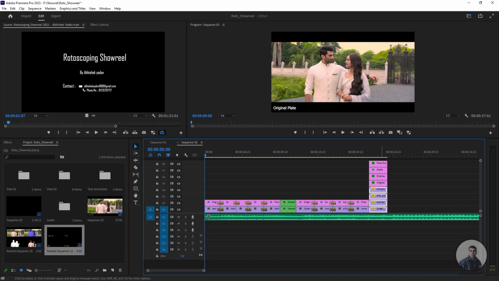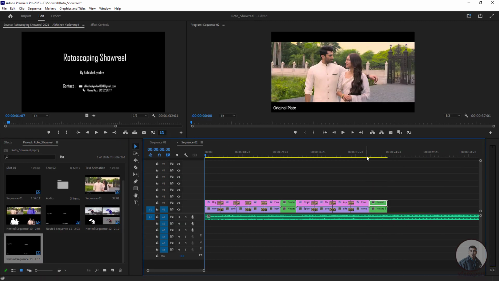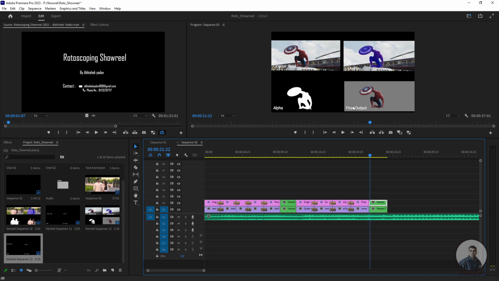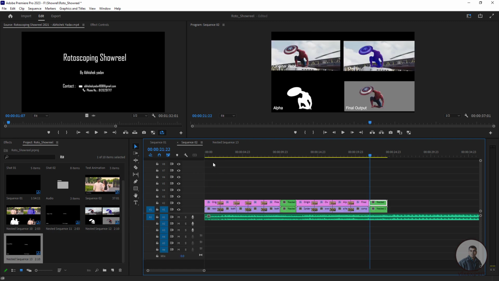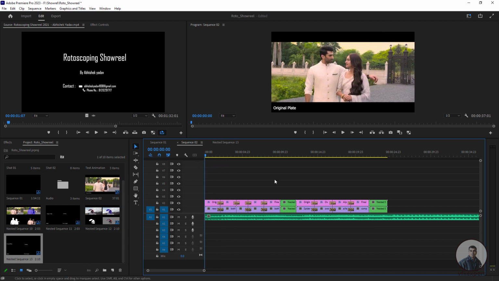Now suppose after this you want to edit these titles, then simply double click on this nested layer. This will open this new sequence. From this sequence, you can edit your text positions or scale, all these things. This will automatically update in our main sequence. Okay, so now I'm going to create our starting title.